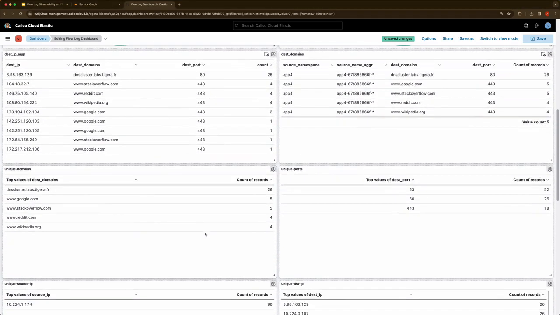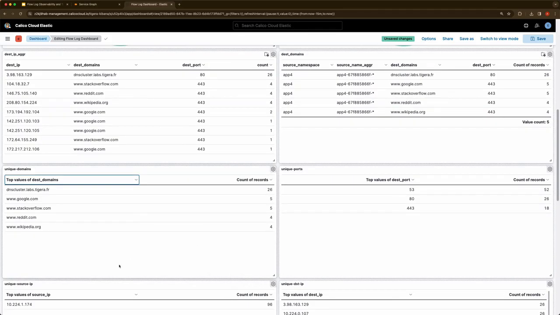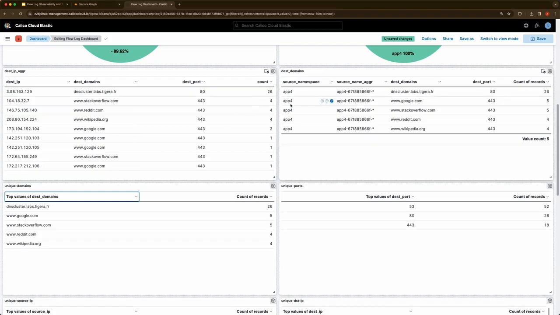If you want to, you could download this into a CSV, for example, and use this information, let's say in your DNS policies, allow listing these domains. Now, if you want to know the service ports, for each of the domains we have the service ports here as well. It looks like it's connecting to most of the domains using port 443. However, it's connecting to dnscluster.labs.tigera.fr on port 80. And maybe you're not okay with this. Maybe you want your developers to use 443, in which case you could raise this with the developers as well.